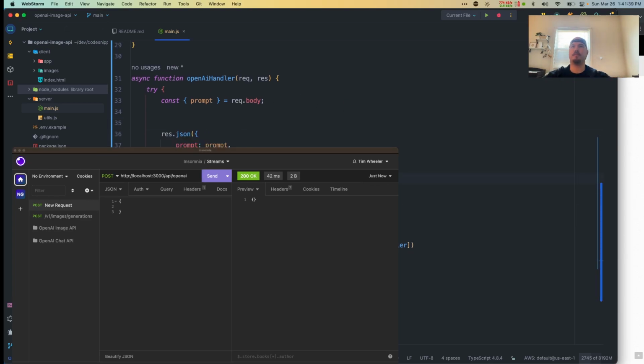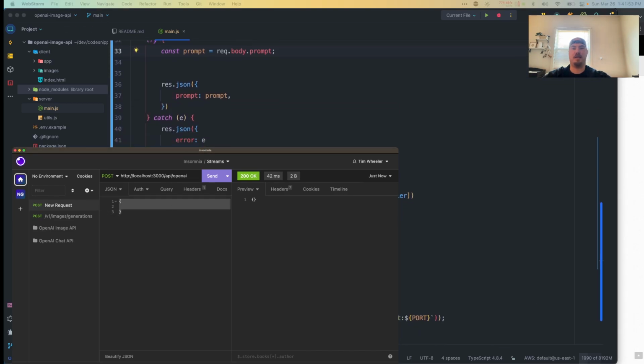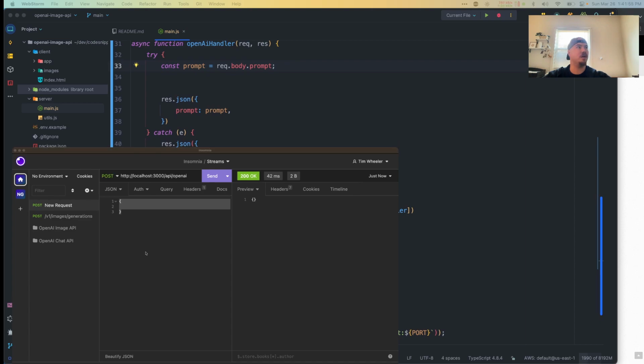In this case, let's try to say, instead of destructuring it there, we can just call it prompt equals req.body.prompt. And again, we know we're not passing in the actual prompt yet into our Insomnia request, but we'll do that momentarily. And so let's go ahead and just try it.